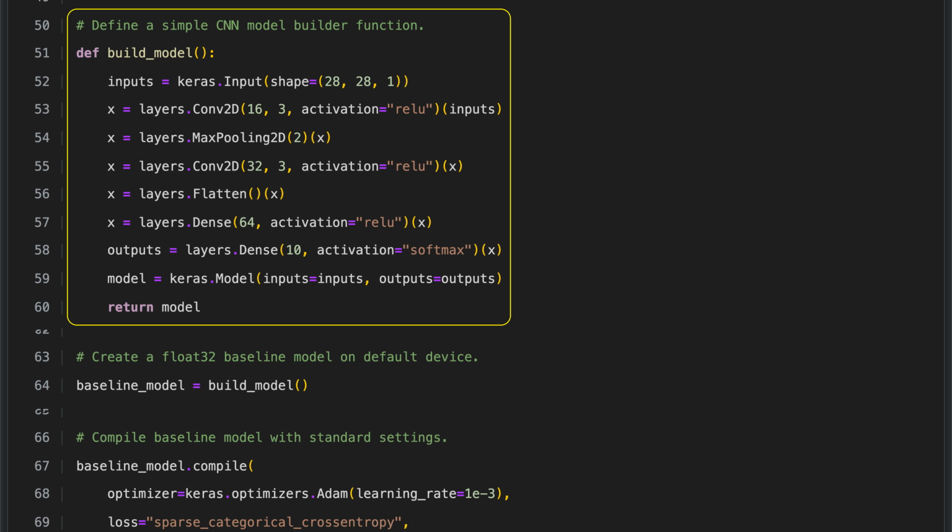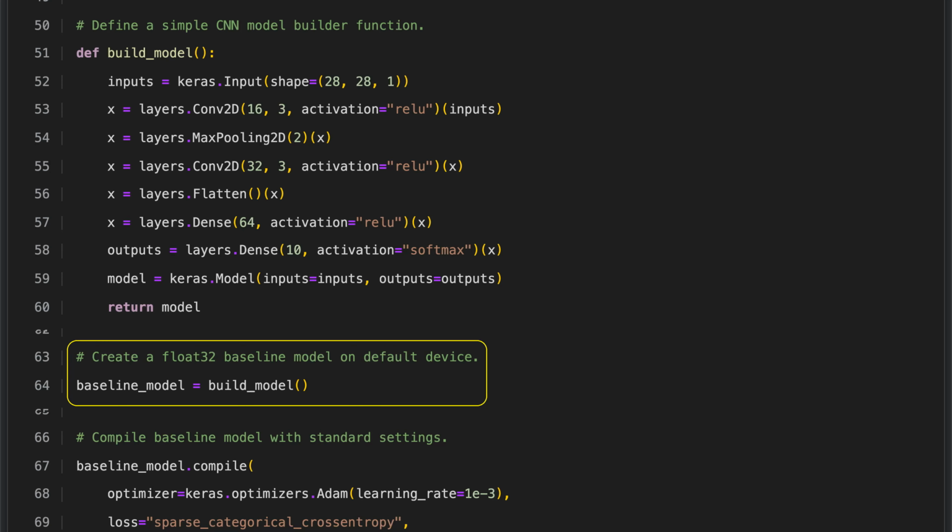Finally, an output dense layer with 10 units and a softmax activation produces class probabilities for tasks like MNIST digit classification, and the model is returned for further use. We begin by creating a baseline model using a build model function that constructs a simple convolutional neural network to serve as our performance reference. This model runs on the default available device, which may be either a CPU or a GPU. It uses standard 32-bit floating point precision in TensorFlow, making it straightforward to compare later with versions that use mixed precision.